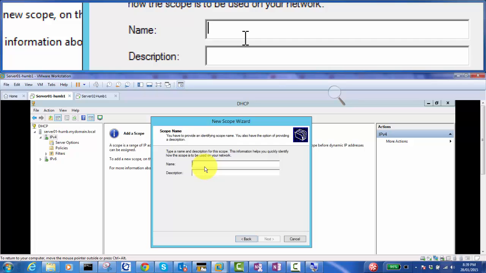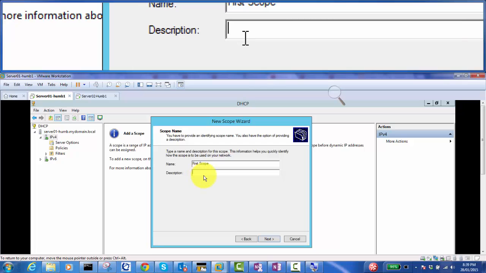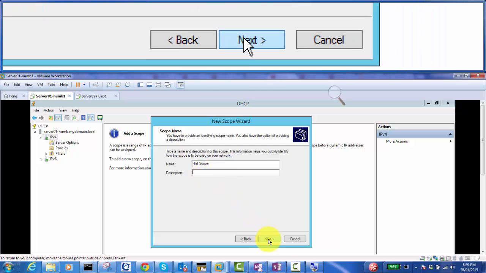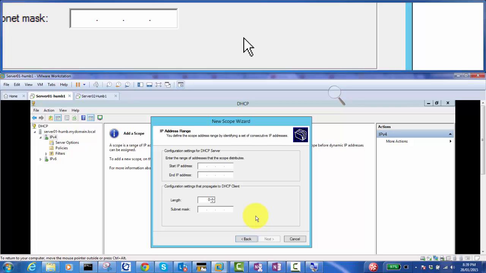So first scope, or you can just name it anything, first floor scope, or subnet scope, first subnet scope, or 192.168 subnet scope, and description, whatever you want to put there. Next, let's give it an IP range that it will distribute the IP addresses from.